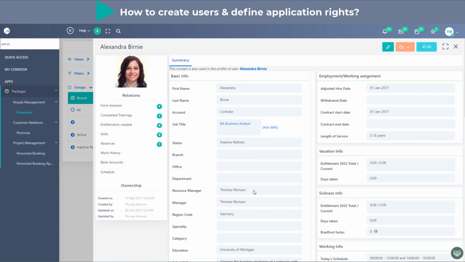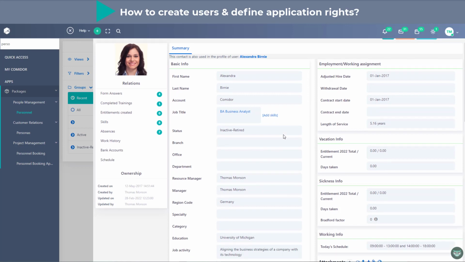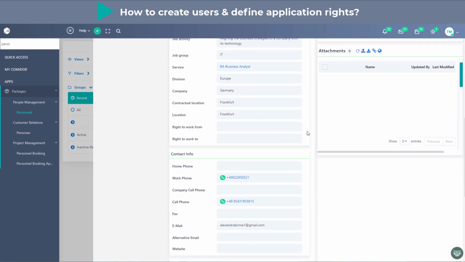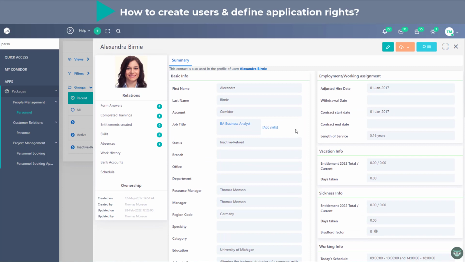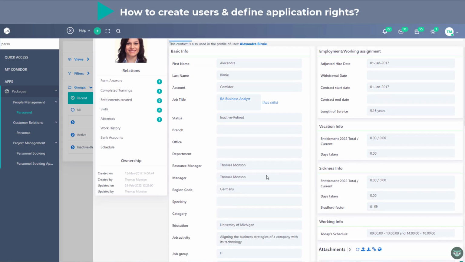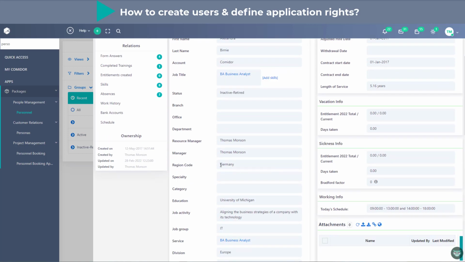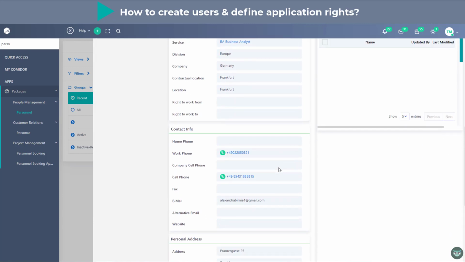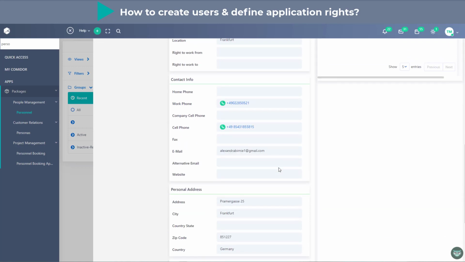In the personnel record, you can see already pre-populated several pieces of information based on the user record, such as the first name, last name, and the division that we defined. But here you can apply more information regarding your personnel. You can specify the job title, who is the resource manager, the region code, and personal information such as work phone, email address, personal address, and so on.